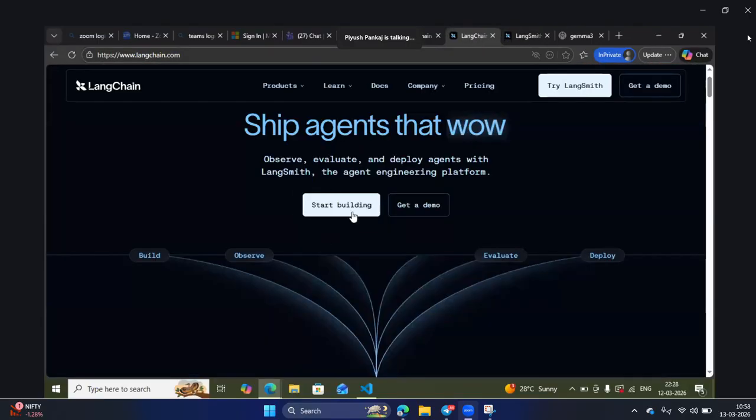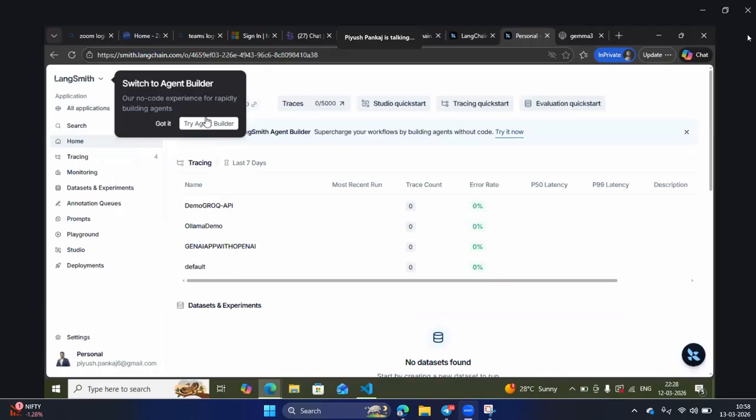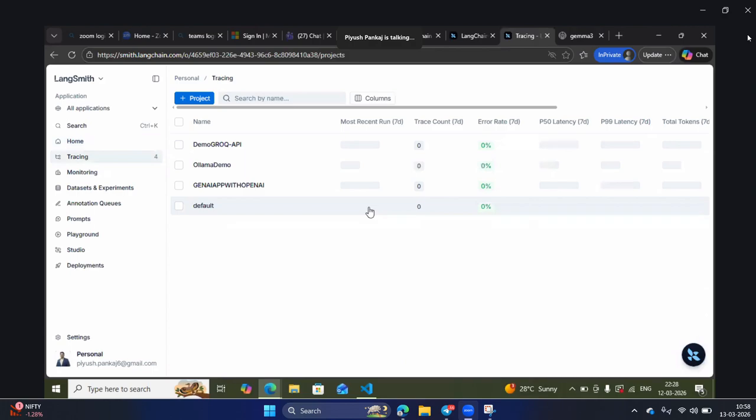So I'll tell you again. I clicked on start building after coming over here on langchain.com. Here you can see a few projects that I have already tried, and I can see things like what the error rate was and what spend I have done. You can come here in tracing, and tracing is nothing but checking the usage, right?